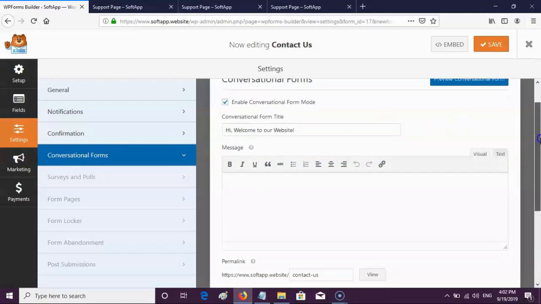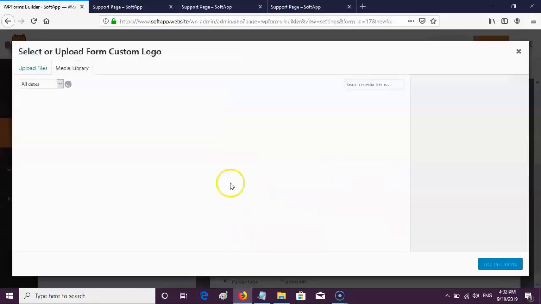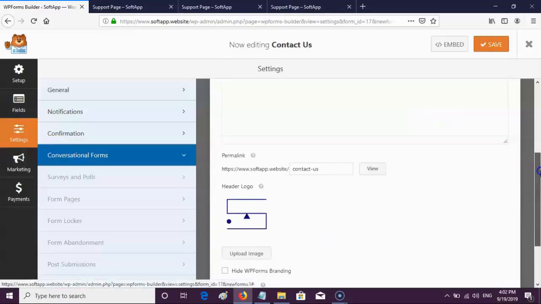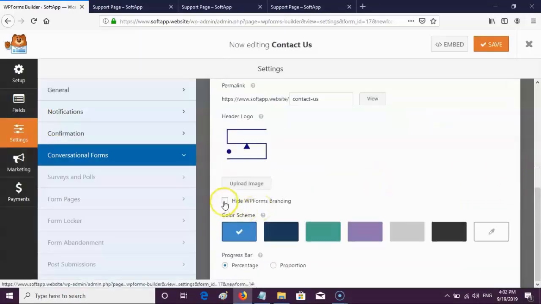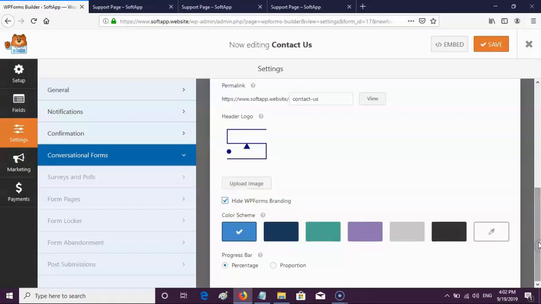You can set a desired permalink name for your conversational form. We can also add a logo for the conversational form. We can show or hide WPForms branding. We can also set a desired color scheme for the conversational form. We can select any one progress bar in the given options, which can be percentage or proportion.